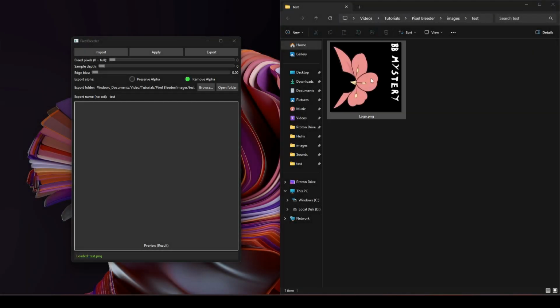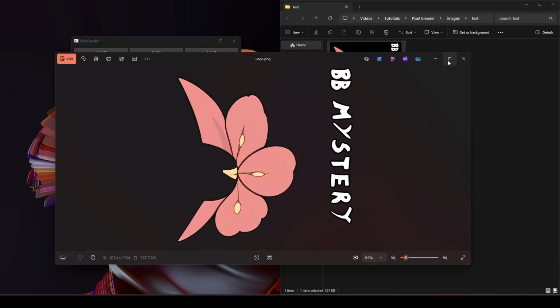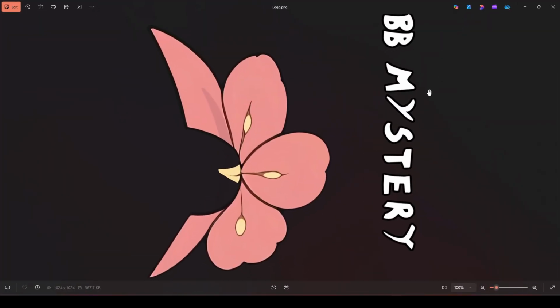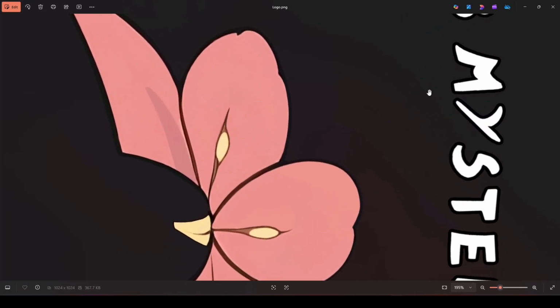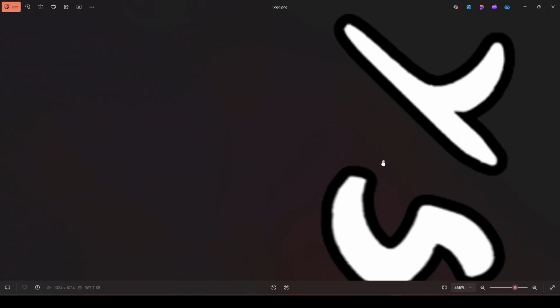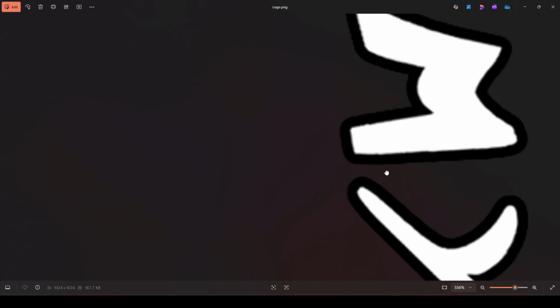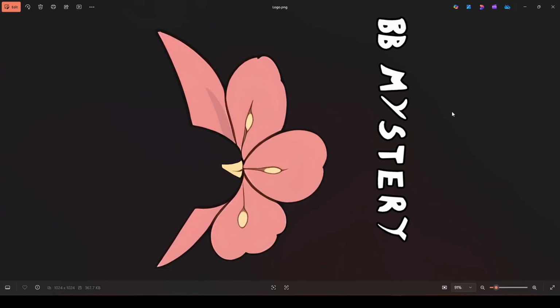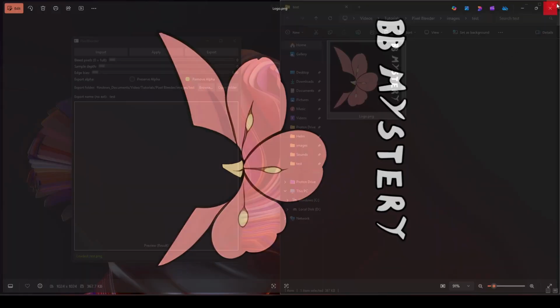To fix your texture using Pixel Bleeder, you'll first need to import your image. Crucially, the input image must contain an alpha channel. This alpha channel is essential because Pixel Bleeder uses it to identify the opaque edges and calculate exactly where to apply the color bleed. Even if your final exported image won't use an alpha, the input must have one.